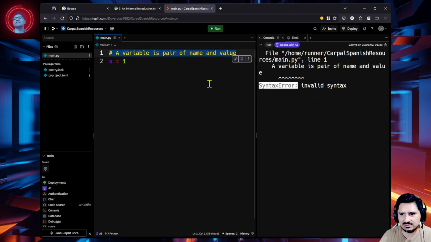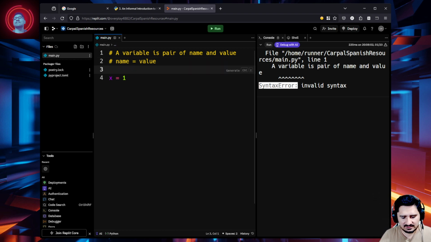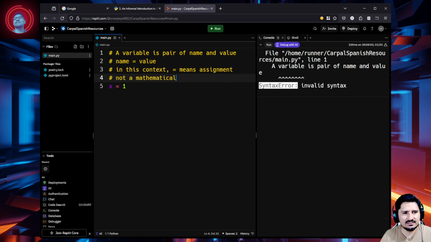It's just that. Now, how can we assign this value to the name? Well, we use this syntax: name equals value. In this context, equals means an assignment, not a mathematical equation.